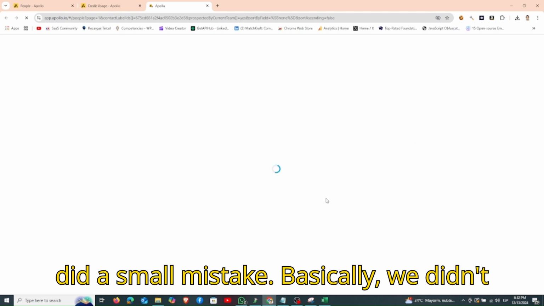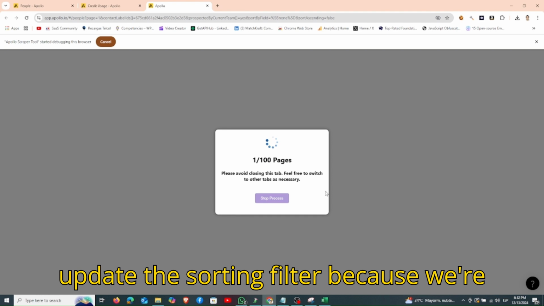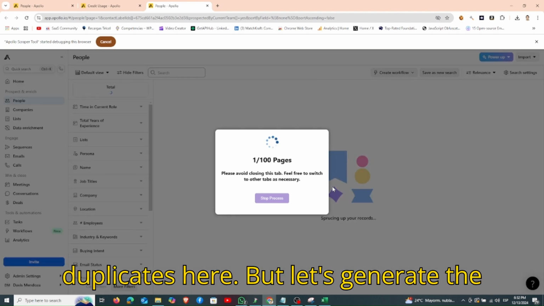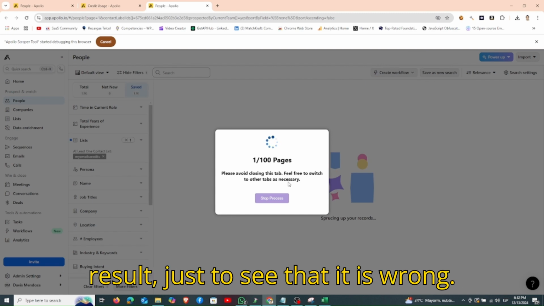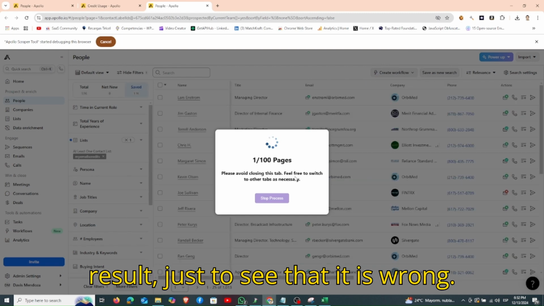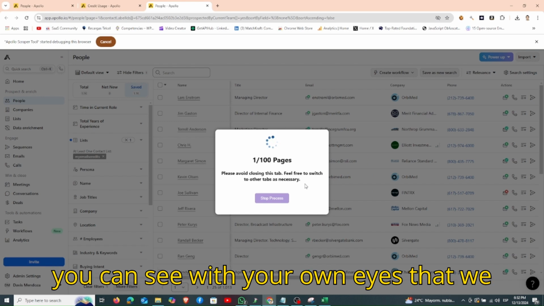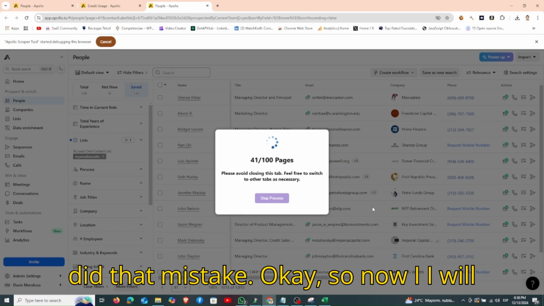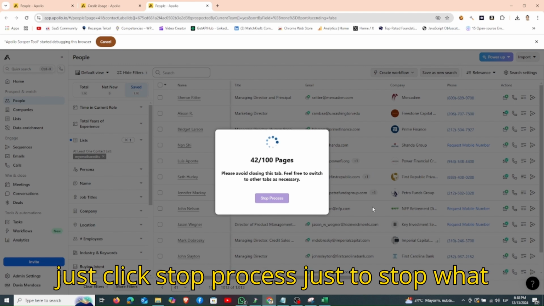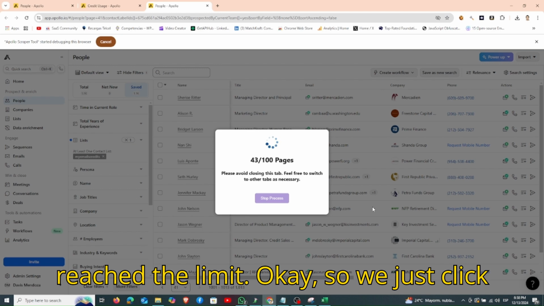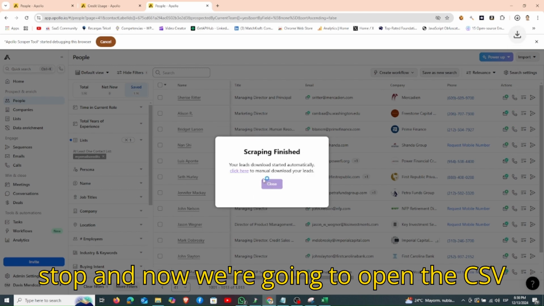Oops, here we made a small mistake. Basically, we didn't update the sorting filter because we're using relevance to sort the leads. So that means there are going to be some duplicates here. But let's generate the result, just to see that it is wrong. Please always remember the sorting, so you can see with your own eyes that we made that mistake. Okay, so now I will just click Stop Process just to stop what we are doing here, because we have already reached the limit.